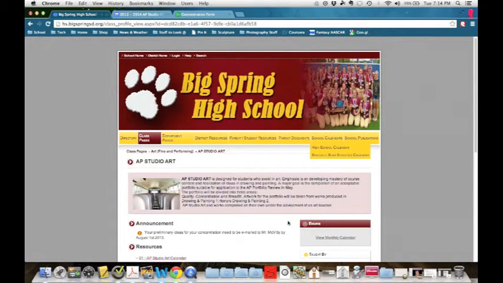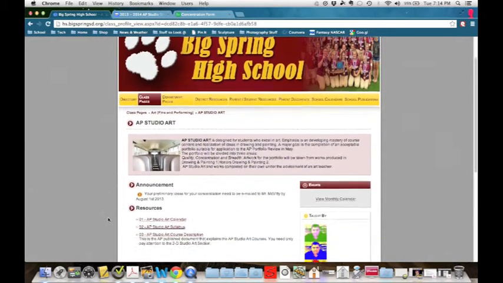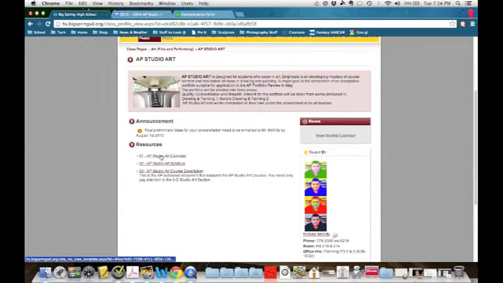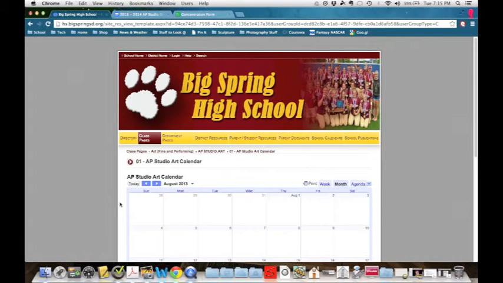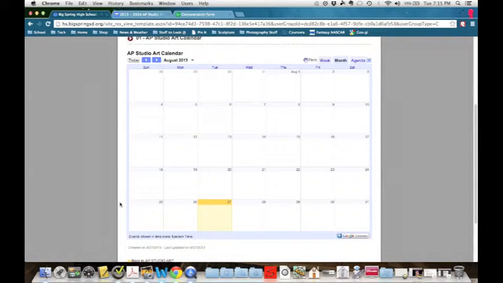So if I click on AP Studio, really nothing's changed except for this art calendar from when I talked to you guys at the beginning of summer. And we'll talk about those. The art calendar, if you click on that, this is actually a Google Cal that I've embedded. You can only see this if you're logged into Chrome through your school Gmail.